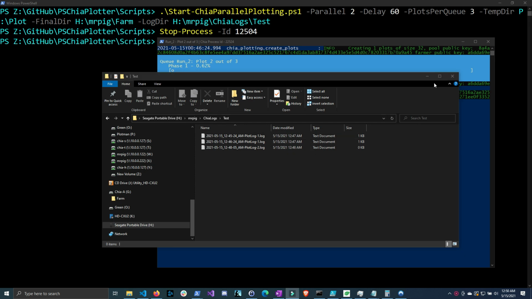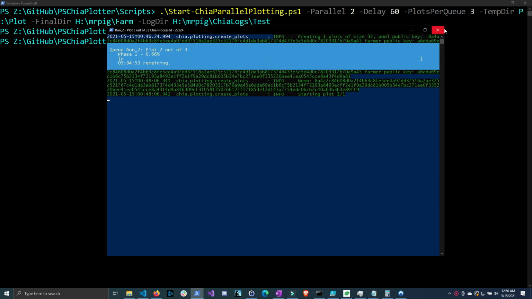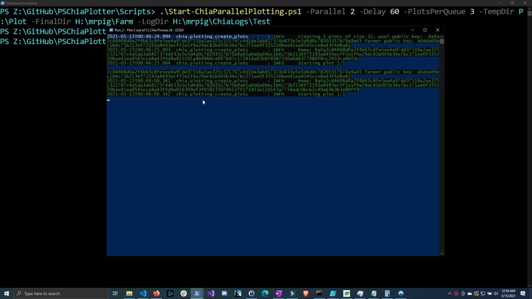Now there is one important thing that I want to note. The only way to cancel all the queued plots in this window is to exit out of this PowerShell window. Now if you hit Control-C in the window, you'll see that it makes the progress bar disappear. However, that process is still running.